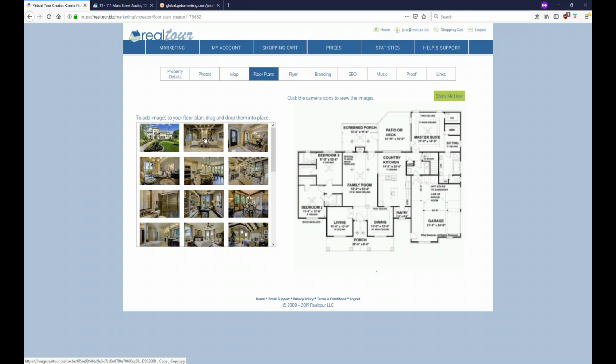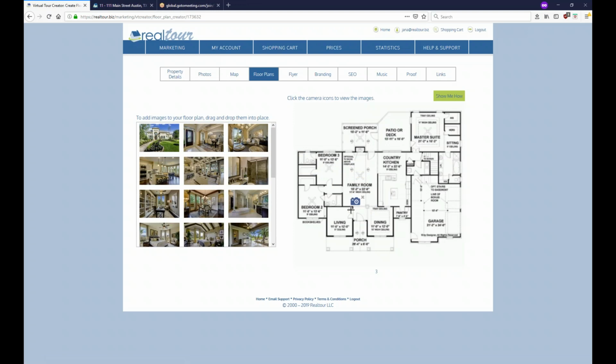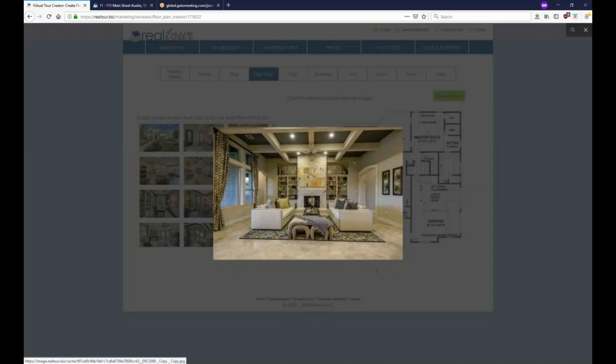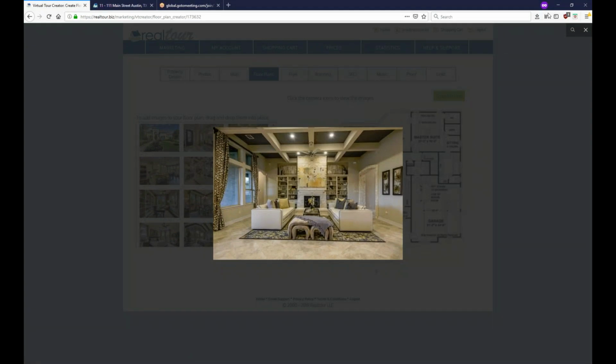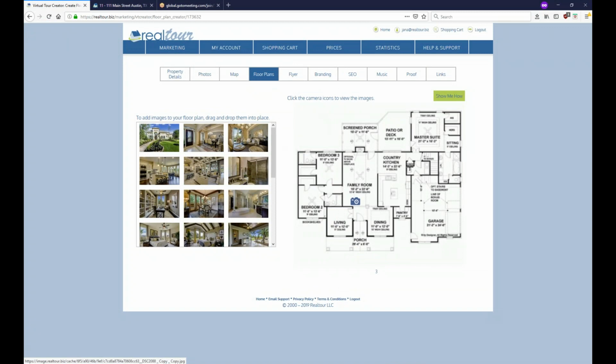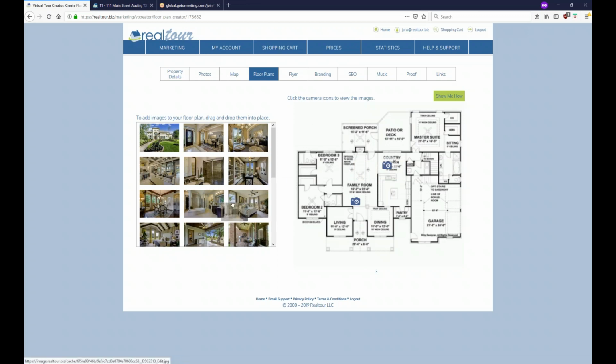Here's one of the living room, and I can drag it over on top of the floor plan, and when I let go, that image becomes a little camera icon. If I click on the camera icon, I get a nice size pop-up of the actual image, and I can close that. So if I want to add some photos to my floor plan, I can do that. Maybe I'll just drag over a couple. Here's one of the kitchen. Here's one of the bathroom. Okay. Here's a bedroom. Okay, and you can drag as many pictures over onto the floor plan as you want.